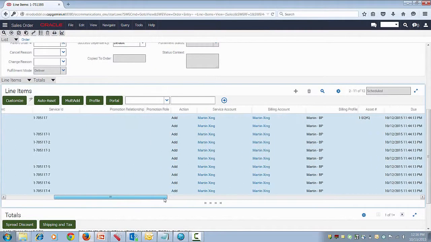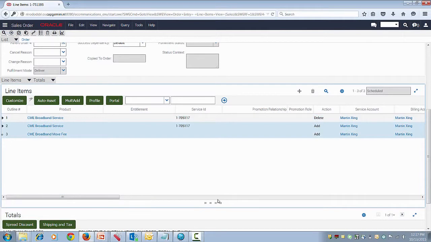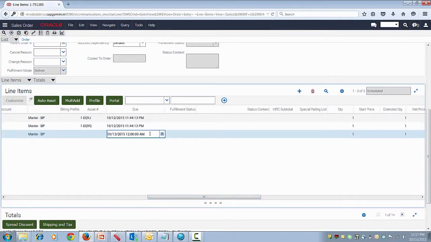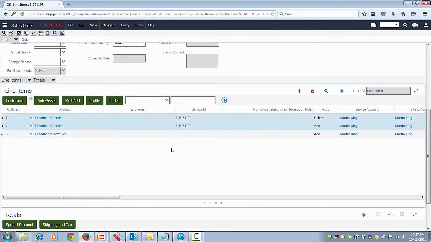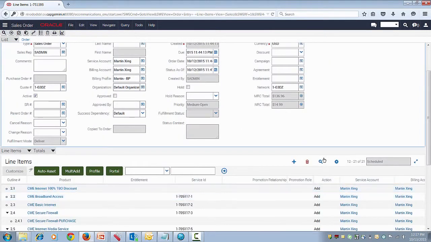So for this also we've changed the due date, and the service IDs are populated properly. On this also we'll change the due date. So now we are ready to submit this order, and we'll wait for this order to get completed.